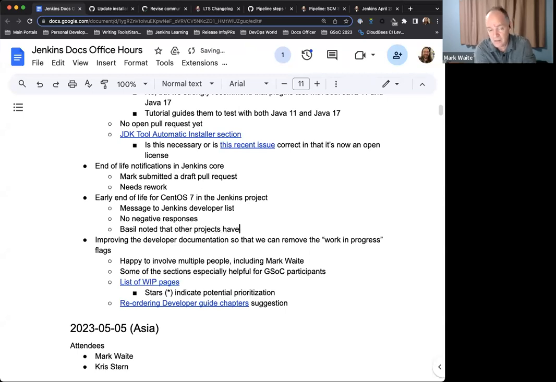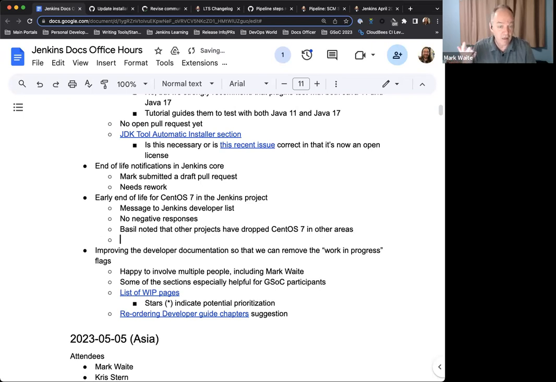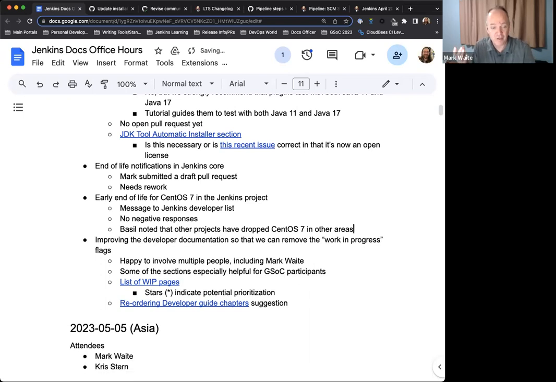For instance, the container image on which we base our CentOS 7 agent images and our CentOS 7 controller image has been unmaintained since 2020. So it's not that we're somehow doing something breathtakingly different. There are many places where CentOS 7 support and Red Hat Enterprise Linux 7 support is going away.